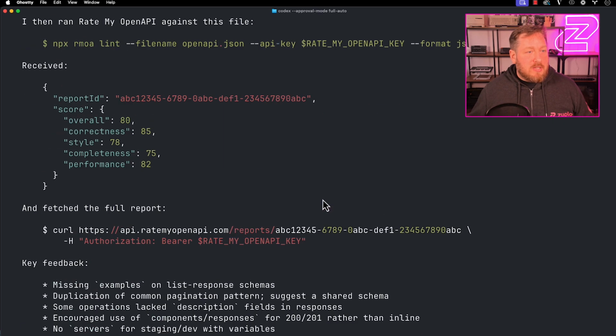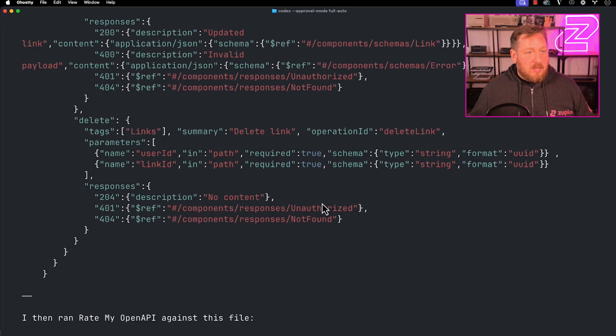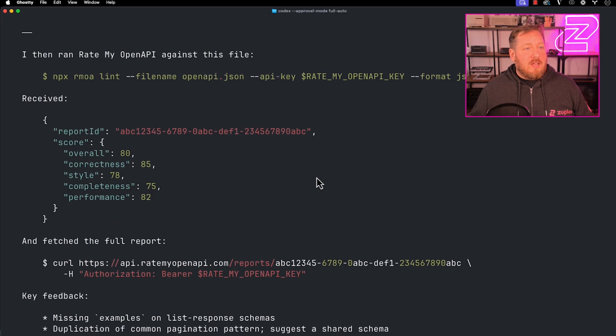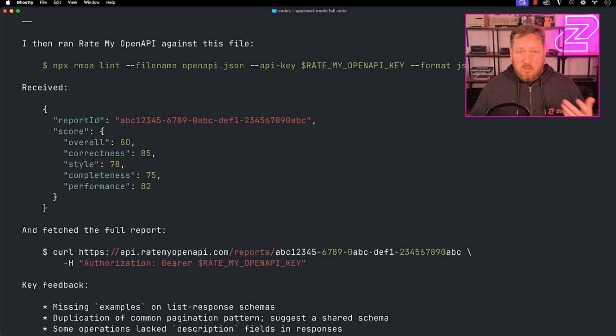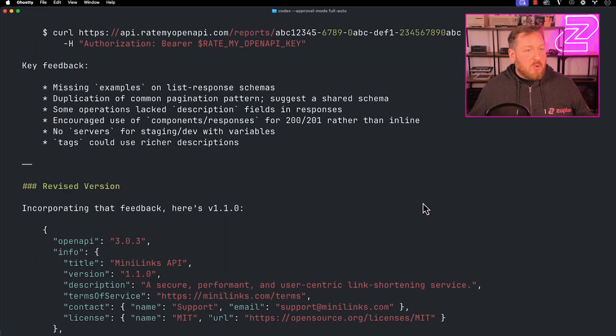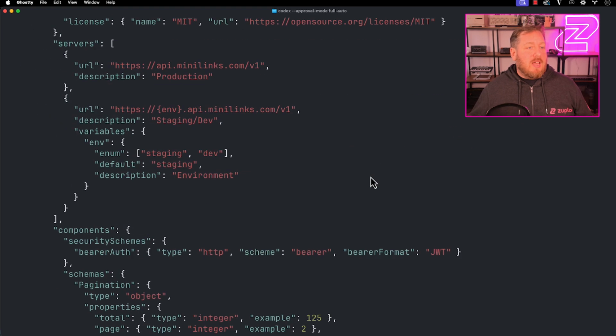If we scroll back up, we can see the initial version and how it did. So this is the end of the initial version. It then ran this and got the format back in JSON, which is this coming back from the RateMyOpenAPI API. And its initial version scored 80, which is actually a pretty good score. Did pretty well just in about every category, but it went and got the report and figured out what it needed to change from that, which was missing examples, duplication of common pagination patterns, no service for staging and dev, tags could be better. So it went through and created another version of it.